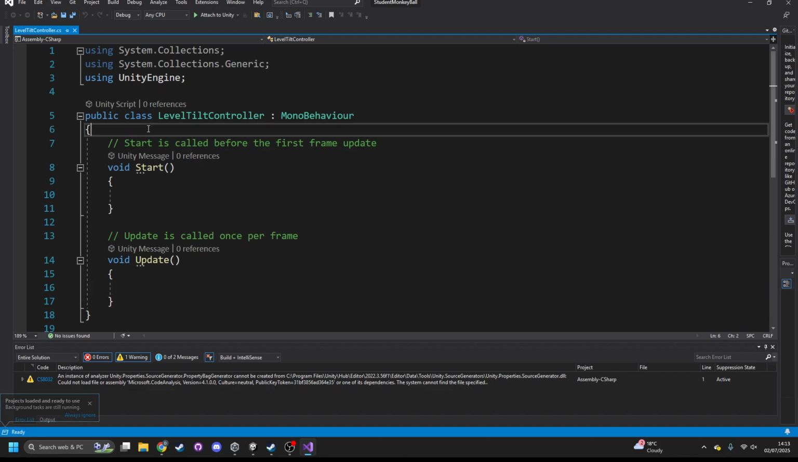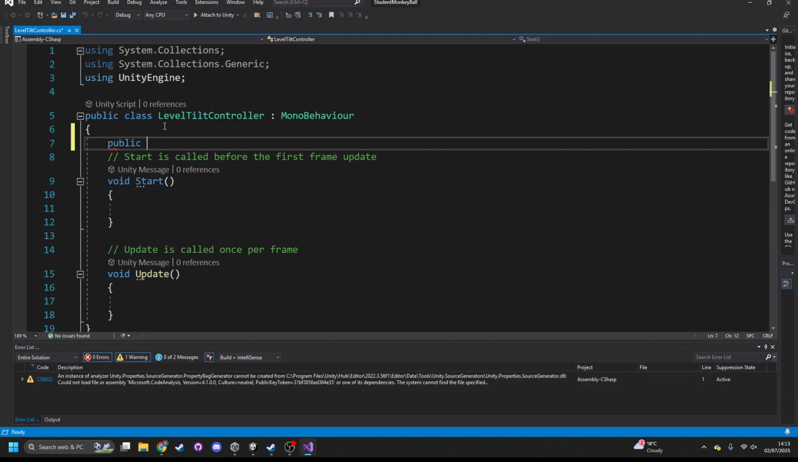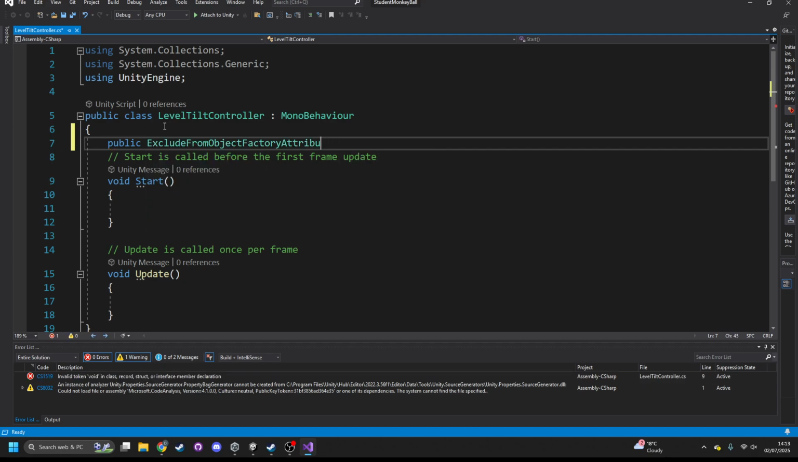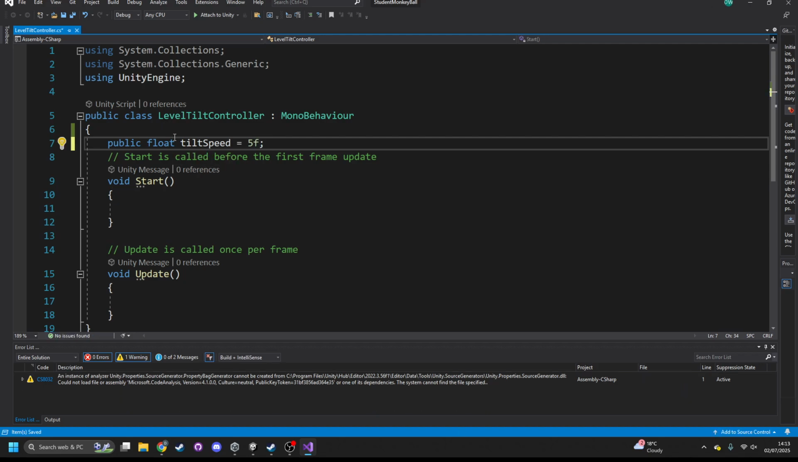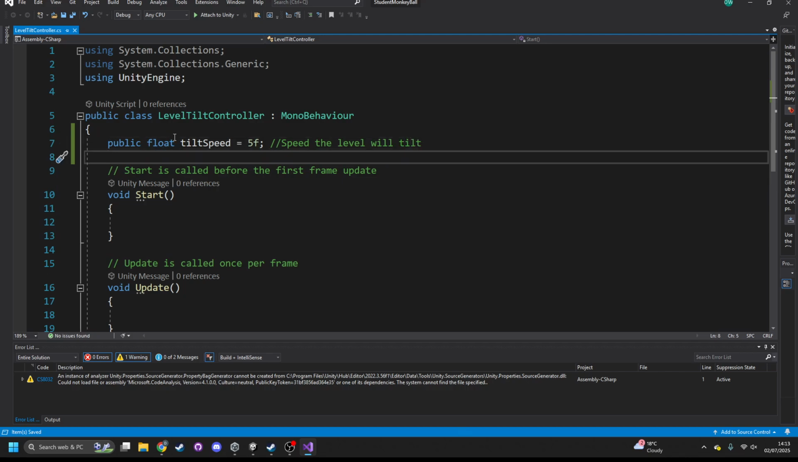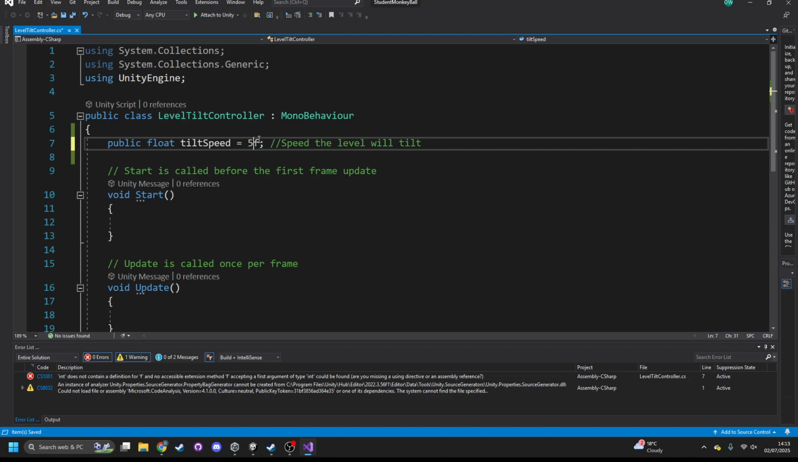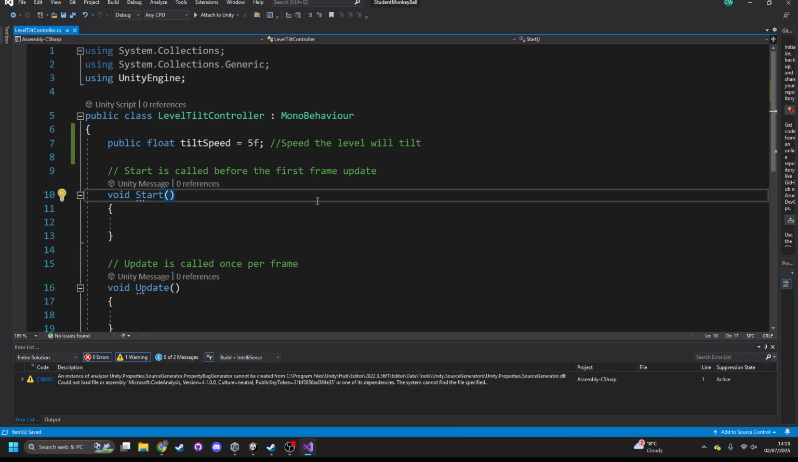Now with scripting, at the top we can set our parameters. So we can set the little things we want to use. I'm going to set something called public float, and I'm going to call it tilt speed. And it's going to equal, let's just do 5 for now. And this is basically going to be the speed the level will tilt. A float is any kind of number where you can do like a 0.2, a 0.5. It's something that's not a fixed number, so it's quite good for speeds and different measurements.